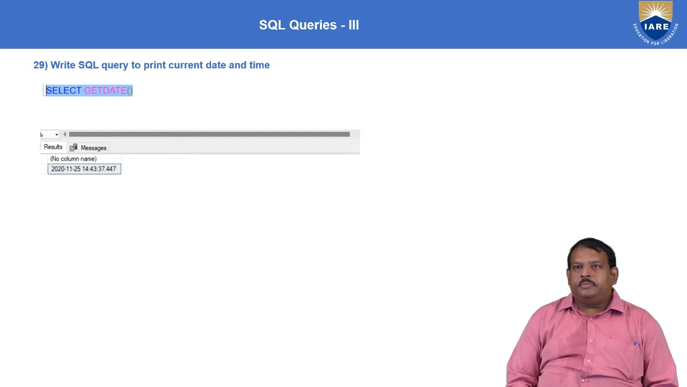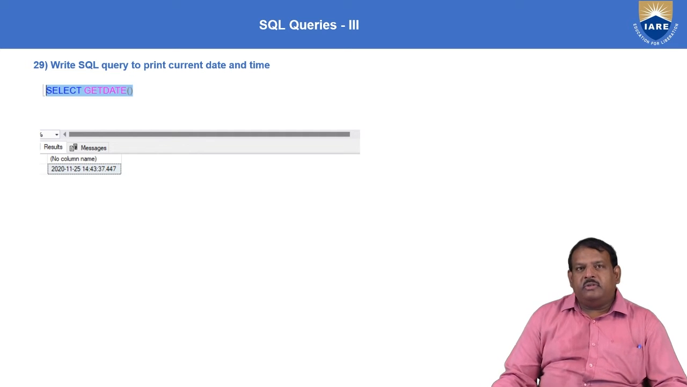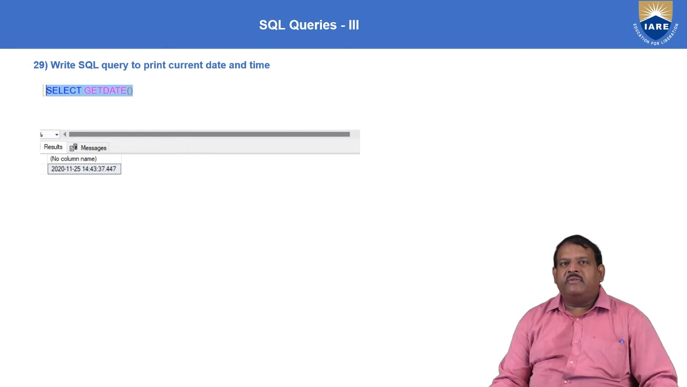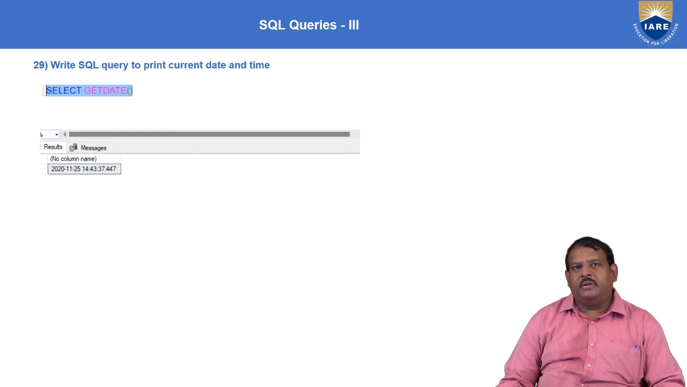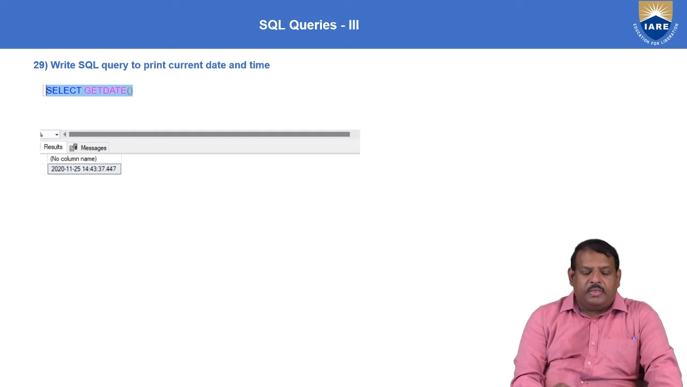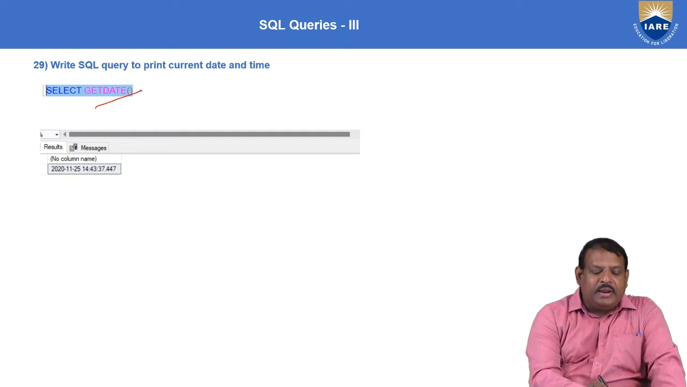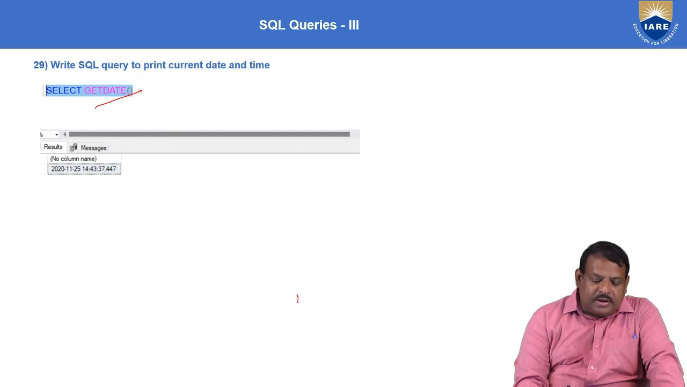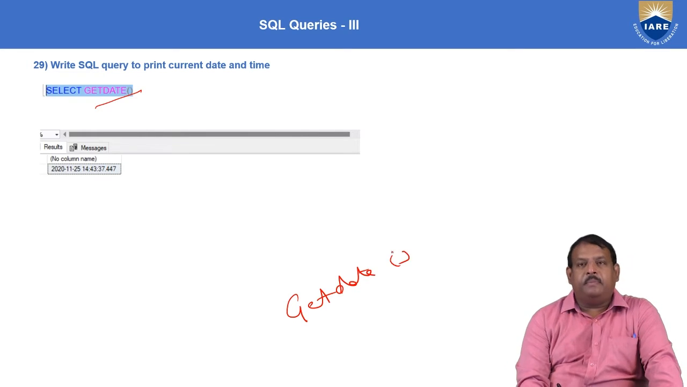So, your SQL Server will be installed on a separate server. And if you need to get the current date and time, we have some inbuilt functions available in SQL Server or any database. For example, in SQL Server, the command is select getdate function. So select getdate will return you the current date and time.